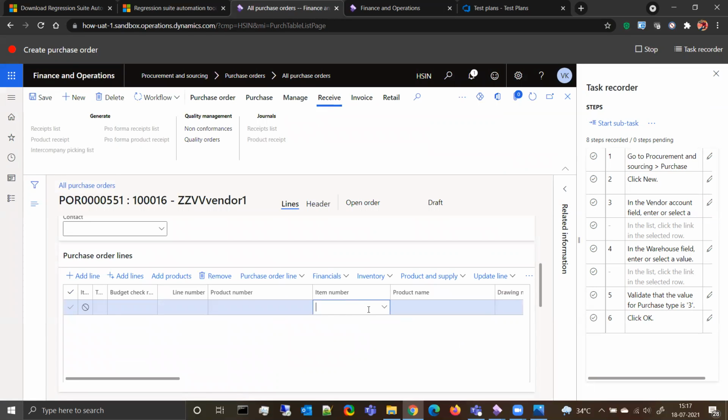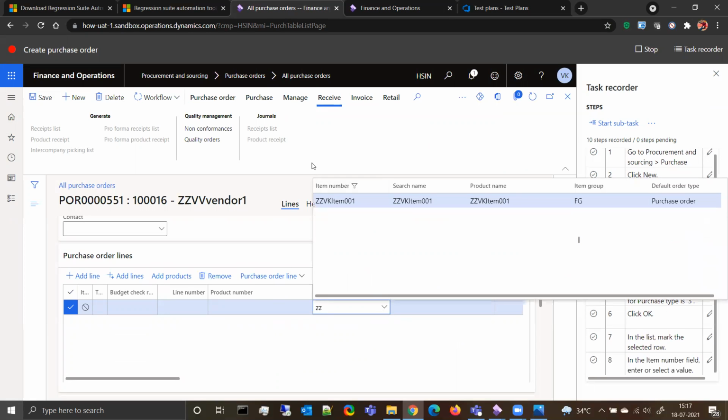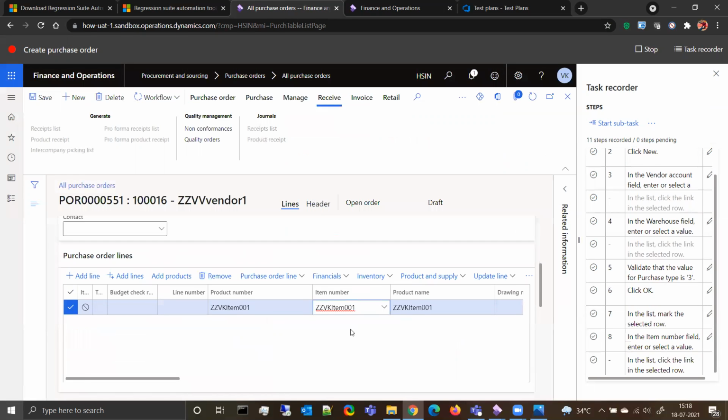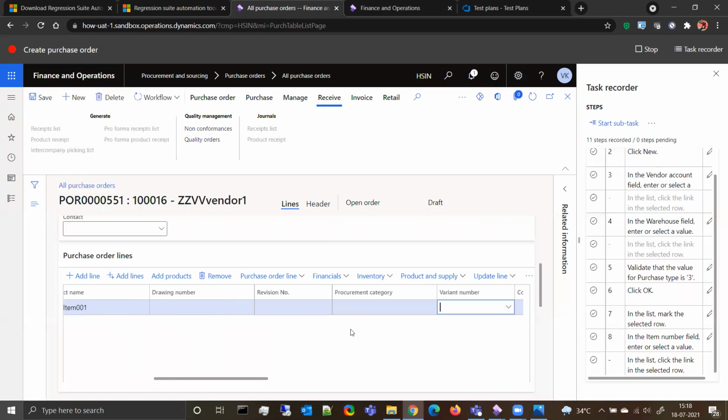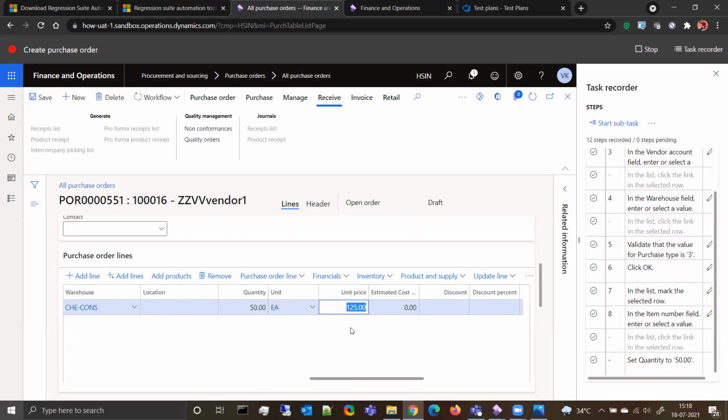All right. So now I can enter the item number. Let me enter the item number. I want to enter the quantity of 50, let us say. Unit price is 125. I've actually specified the unit price on the item, so by default it will come.